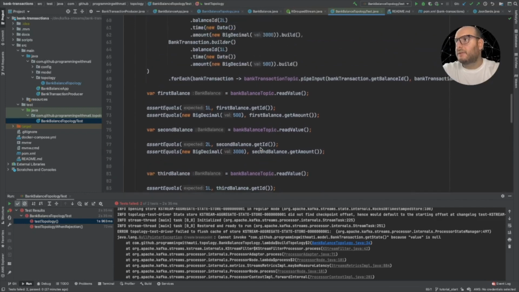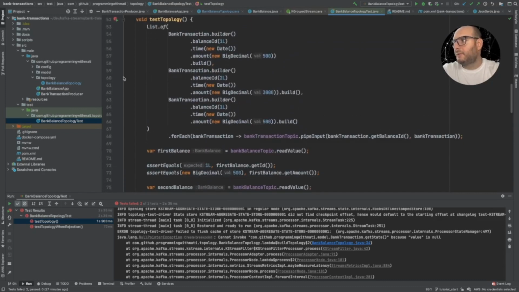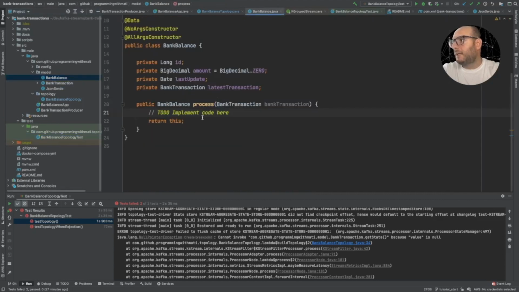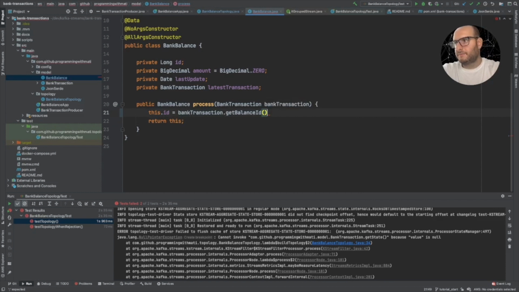This is fine. So to implement this scenario, we would need to go into our bank balance class, and let's get the easy stuff first. So let's remove this comment, and we're going to say this.id. Okay, the ID should be the bank transaction get balance ID.